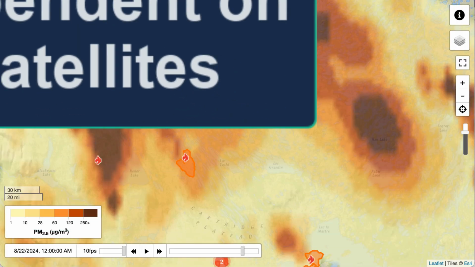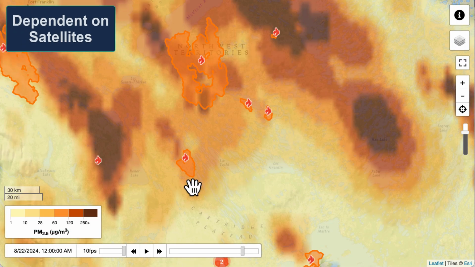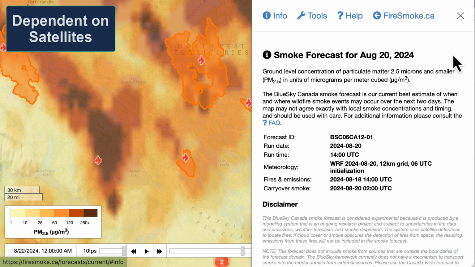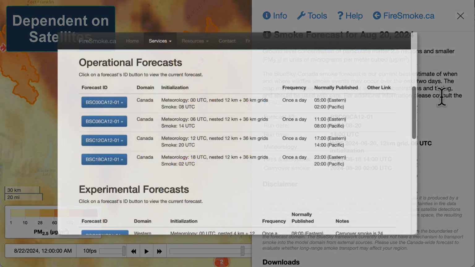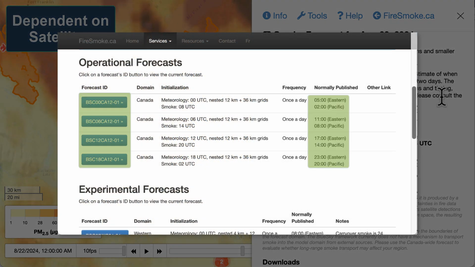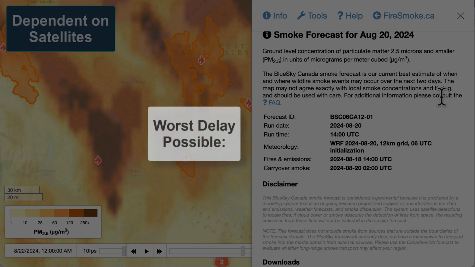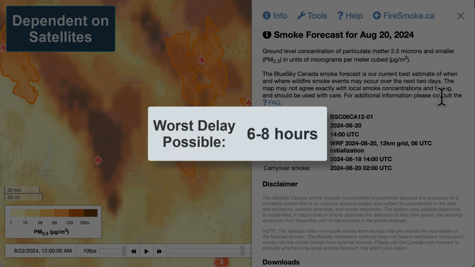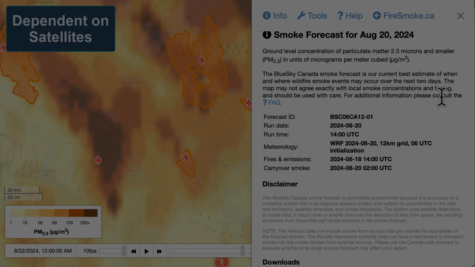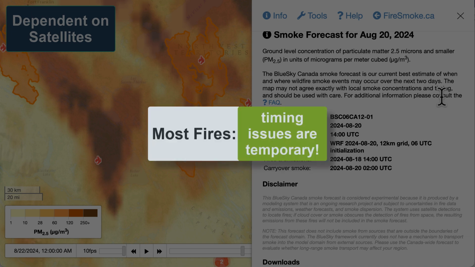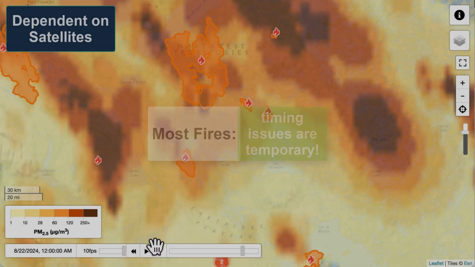After all these satellite detections are made, the data is then sent to our model and fed into the smoke forecast. But sometimes, even if the satellites successfully pick up a fire, it may not be included in the forecast due to the time delay between when the satellite detects the fire and when our forecast uses it. The BlueSky smoke forecast only runs 4 times per day due to computational capacity. So if the satellite detection happens just after a run is completed, it will be another 6 to 8 hours before the new fire is included in the forecast, and it may not be included at all if the fire goes out or is obscured before the next run occurs. However, for most fires, these issues are not permanent, and the fire and its forecasted smoke will be included in future runs.